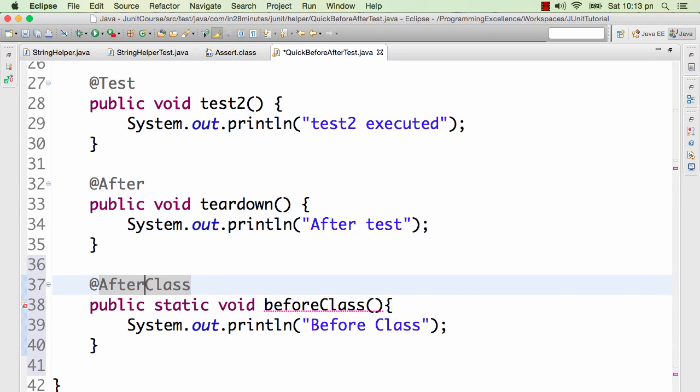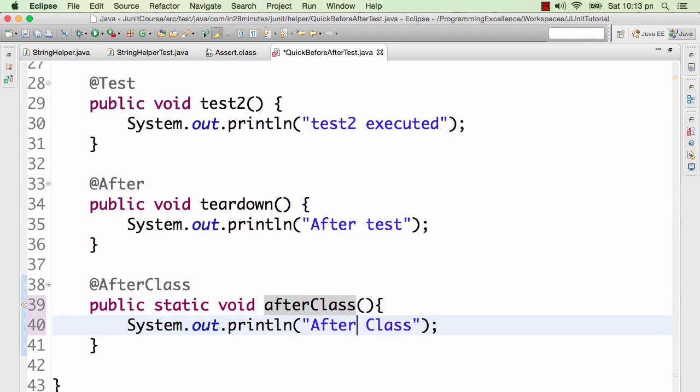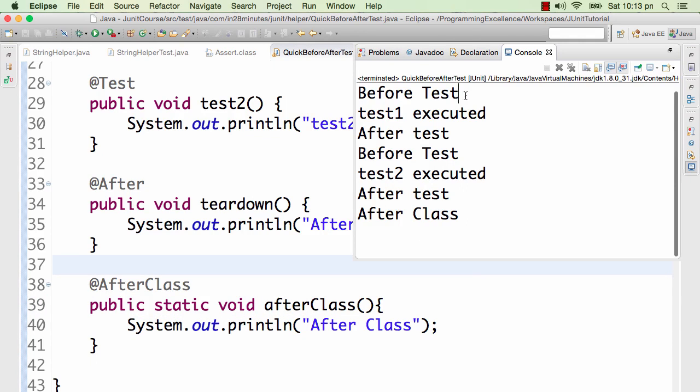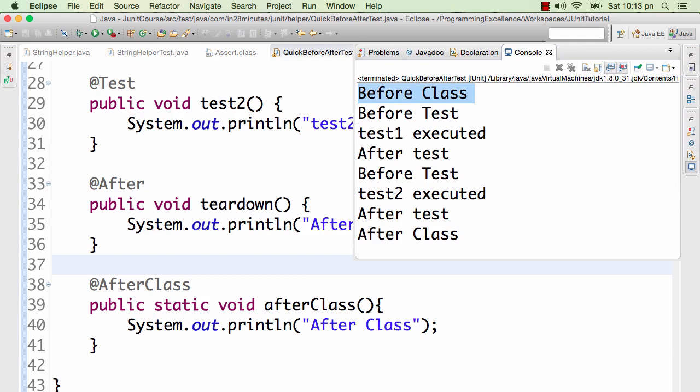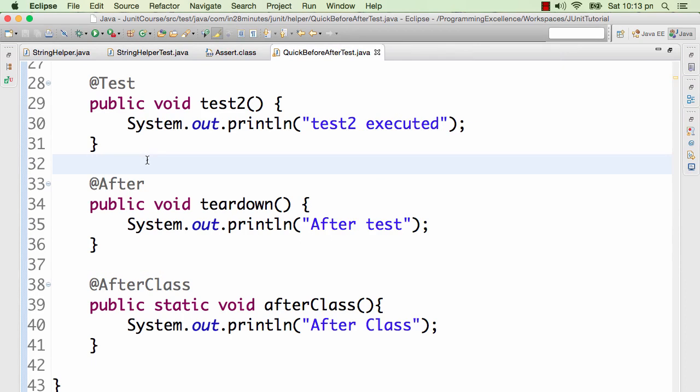So now I used @AfterClass. Now I'll import it in. I can't call this beforeClass, so I'll call this afterClass, and afterClass again, and let's run this. Okay, so before class, before test, and the test, another test, and after class. So beforeClass is executed once, afterClass is executed once. Before test and after test are executed as many times as there are tests in this particular class. So that's the introduction to @BeforeClass and @AfterClass.